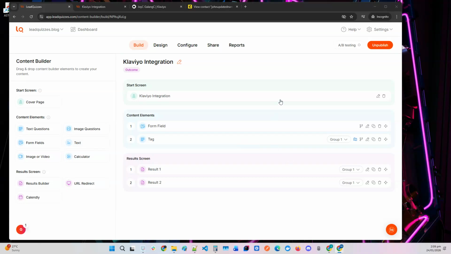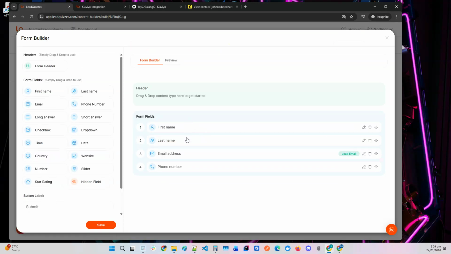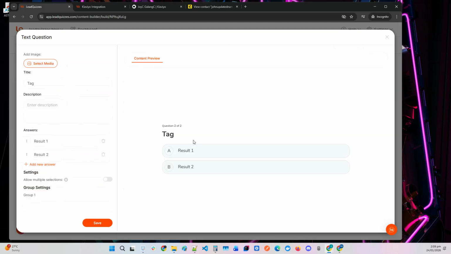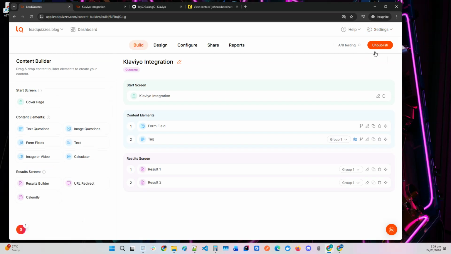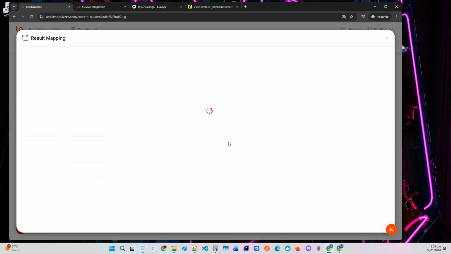So for example, here I have created a content in the quizzes. I added these form fields: first name, last name, email address, and phone number. I also created question one, and then we have result one and two, which is mapped to the results here below.